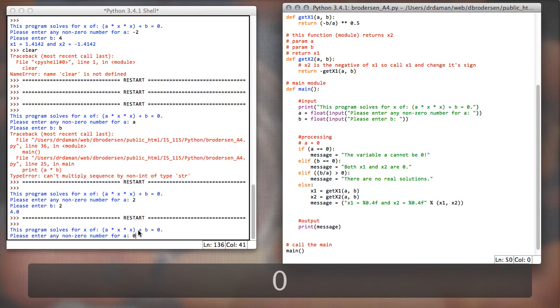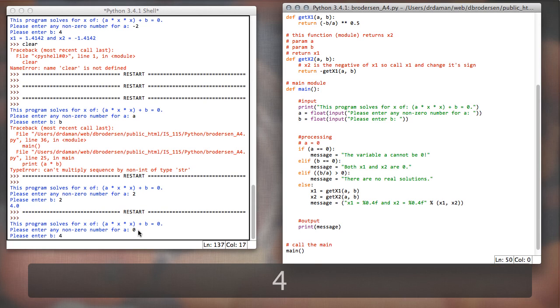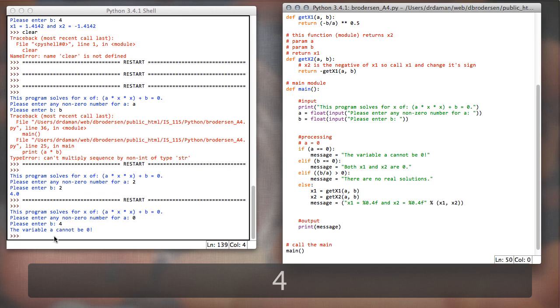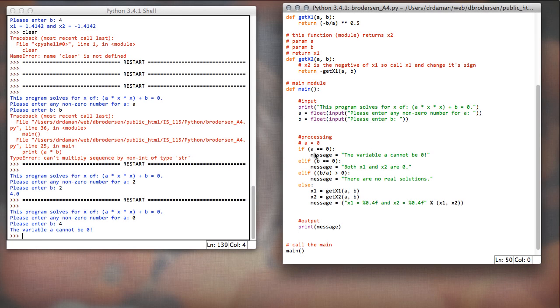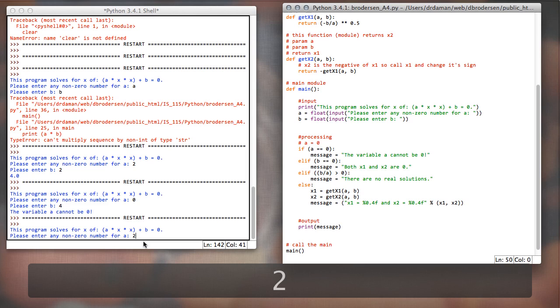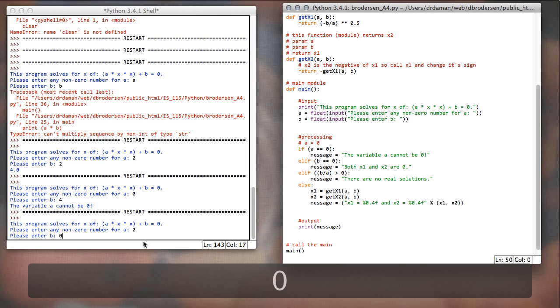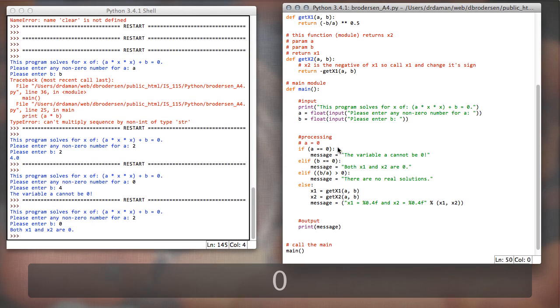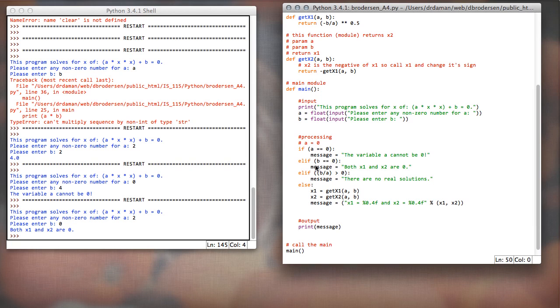I'm going to go a equals 0. That's one of the conditions, right? B I don't care about. I'll just say 4. And it comes back and it says the variable cannot be 0. See? It came through here. This condition was satisfied. It printed that, and it totally skipped the rest of it. All right? So now let's run the module. And this time I'm going to make a equals 2, and I'm going to make b equal to 0. And again, this condition wasn't satisfied, but it did look at this, and this was satisfied, so it says both x1 and x2 are 0. There you are. See, that's working out pretty good.